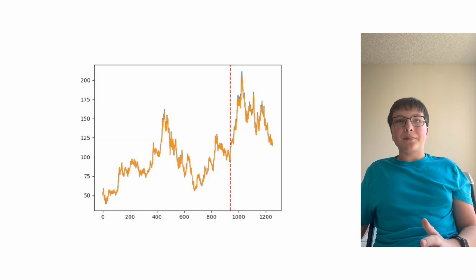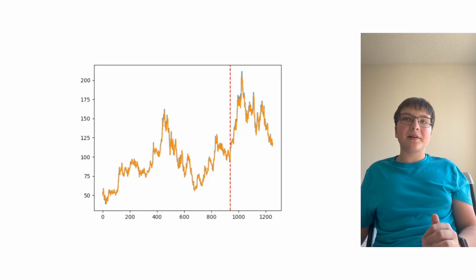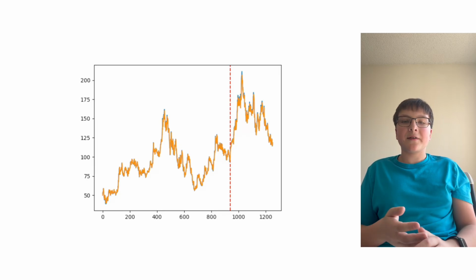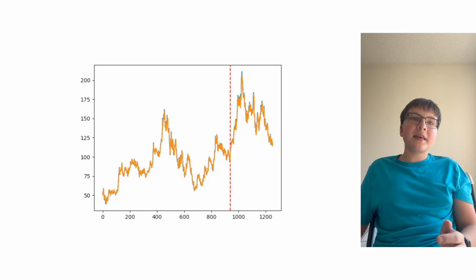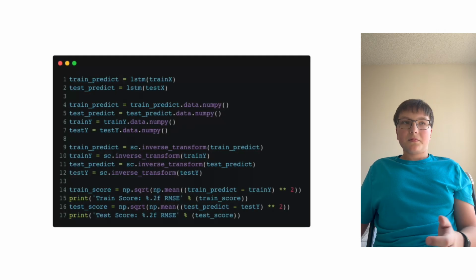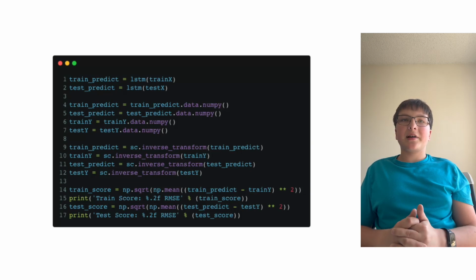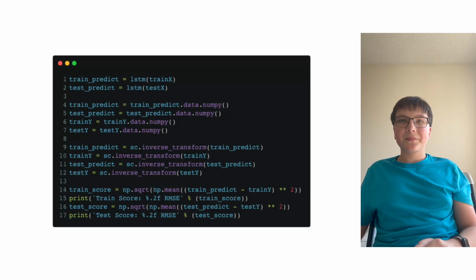Now, this is what the plot will look like. It looks really good, but in reality, it's only predicting one price given 30, so it looks like it follows really well. So this isn't really a good way to visualize how our model is doing, so we need to quantify it. Now, to quantify the performance of the model, we will calculate the root mean squared error.